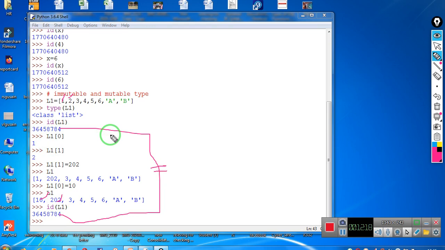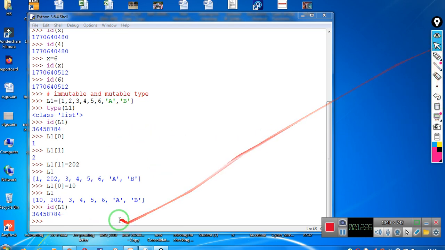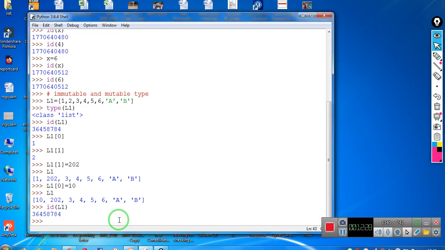That means we can change the value in the memory location, in the same memory location, in place. So in a mutable data type we can go and change the value in place, that means in the memory location itself. Now comes tuple. A tuple is also similar to a list. To create a list we use square brackets, and to create a tuple we use parentheses, that is small brackets.